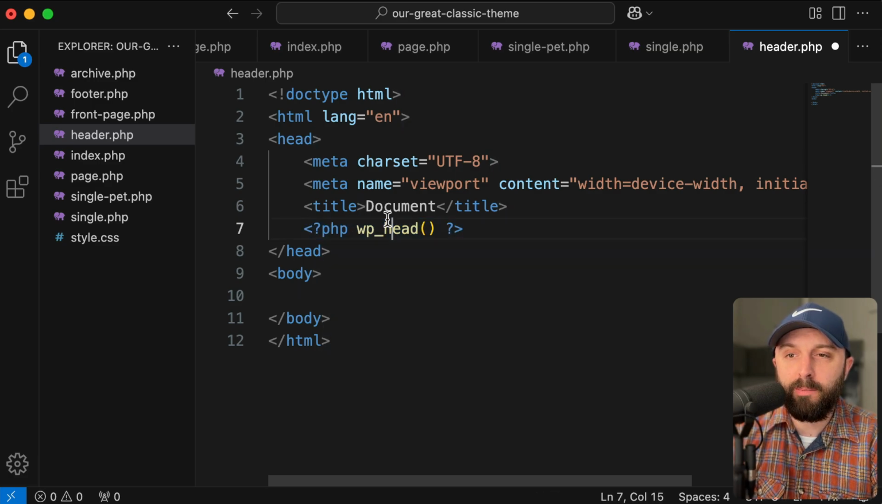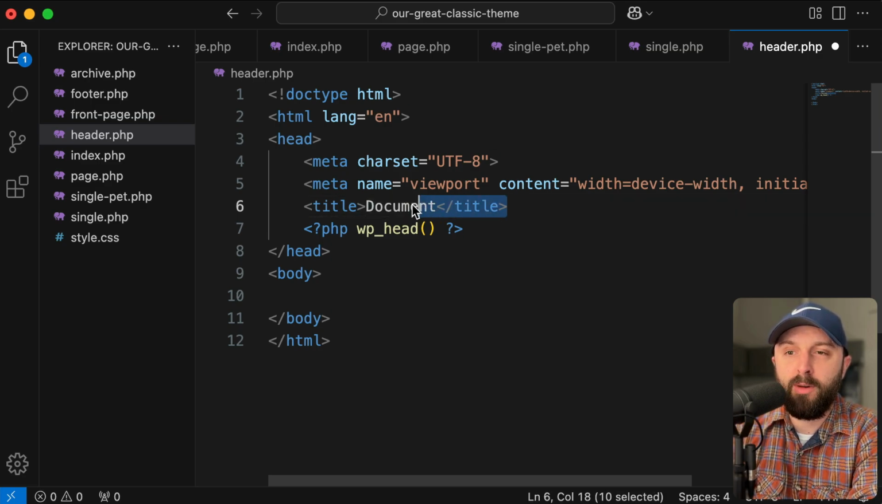With this line of code in place, now we can delete the title, right? We don't want to hard code the document title to just "document" for every page on our website, so you can delete the title tag like this.